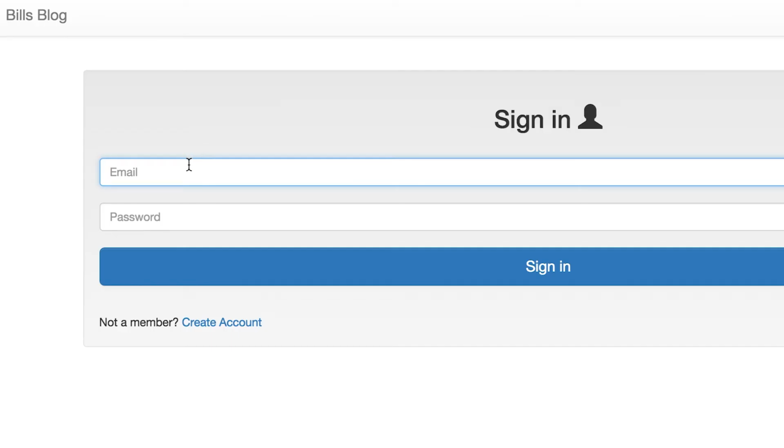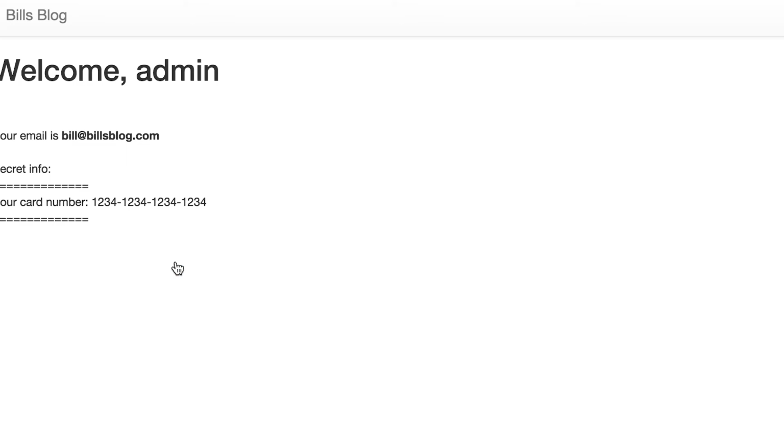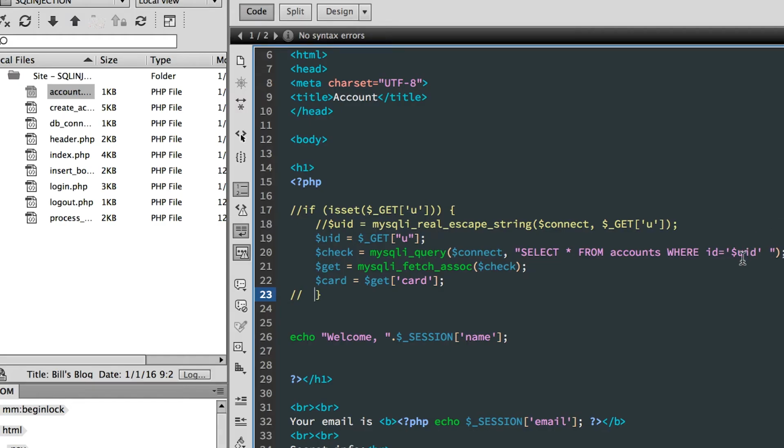One more example for you. Or where 1 is not equal to 2. And I'll just paste that into the password field. And we re-logged into Bill's account. So there are lots of ways to make that statement true. But 1 is equal to 1 or A is equal to A is the easiest.